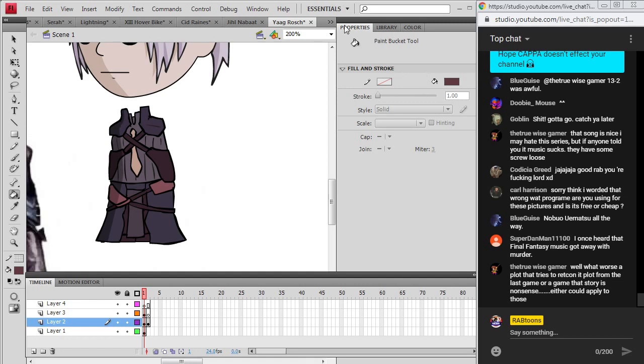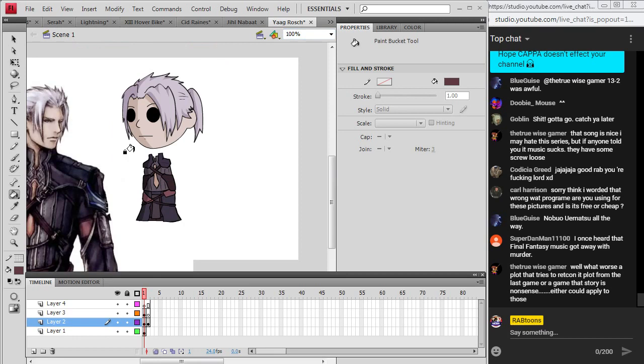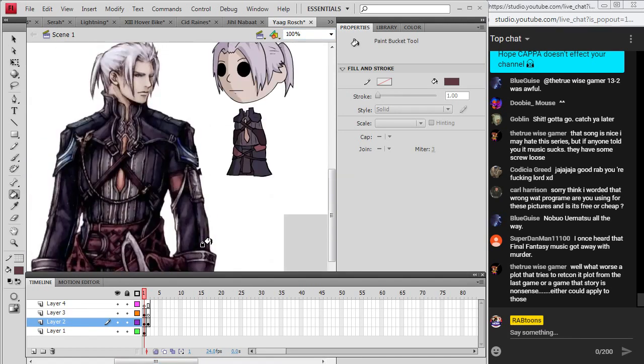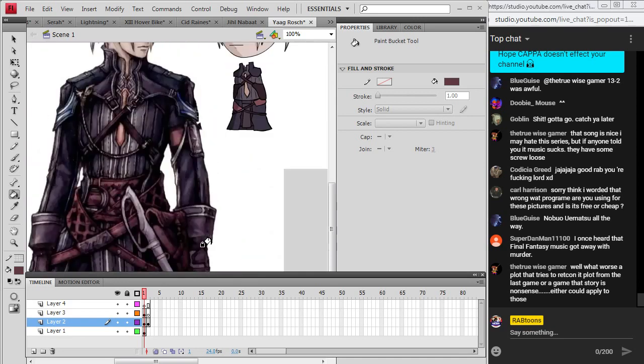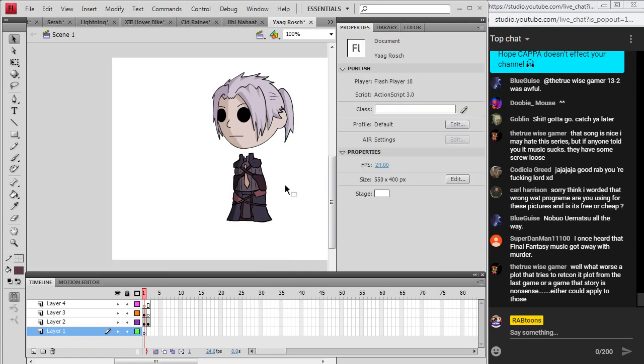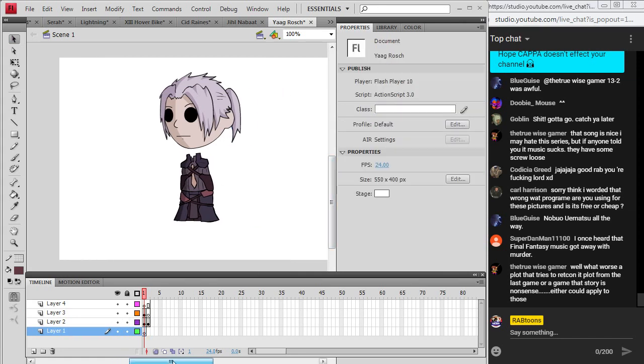Alrighty then. I would say that is Yaag Rosch done. That's good enough for me since he doesn't appear for very long. He's not worthy of a better character model.